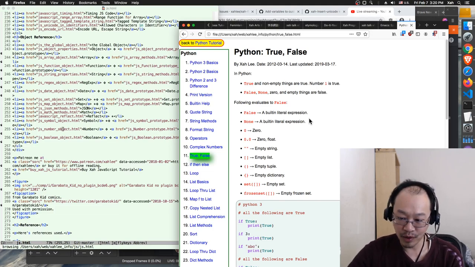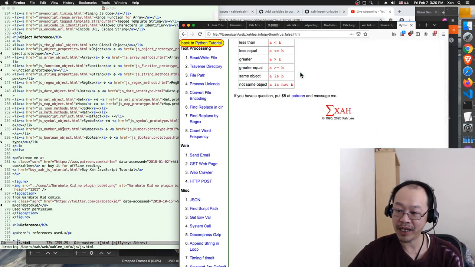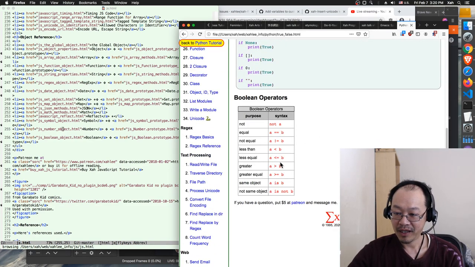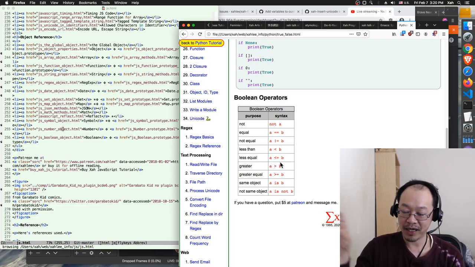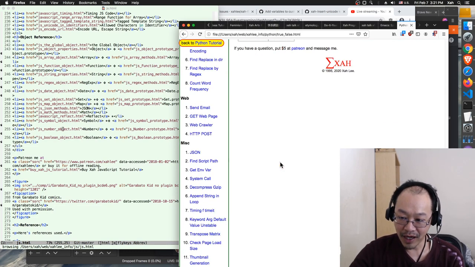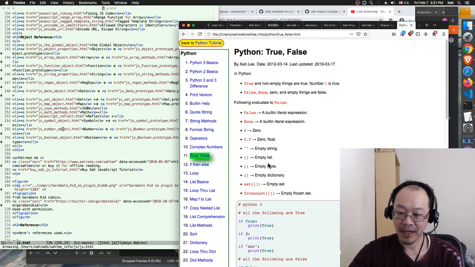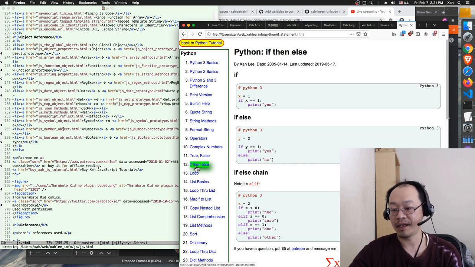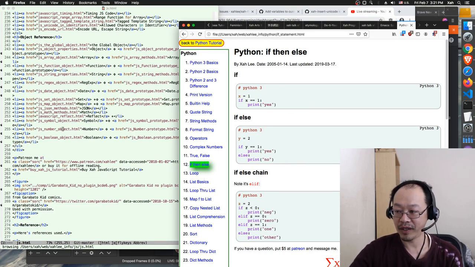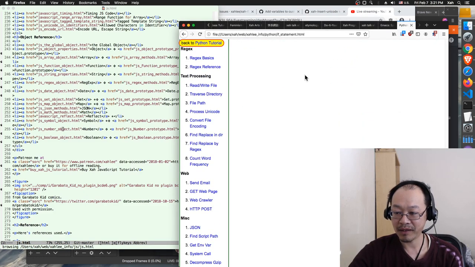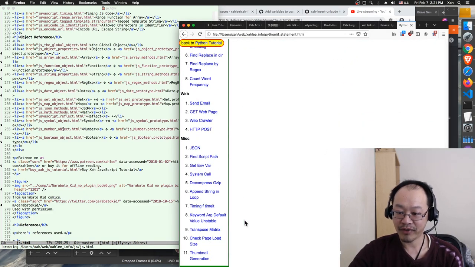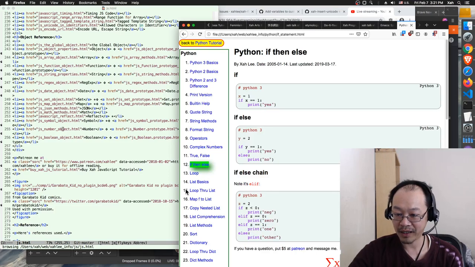But there's a problem too, because for example, you are on this page, true or false. You read it, okay, it's done. Now you want to go to the next topic after true and false. You cannot. You have to scroll all the way up, then you see it, then you click if then else. So when you are reading this page, sometimes the page is long, then you have to scroll all the way to the top and click again.